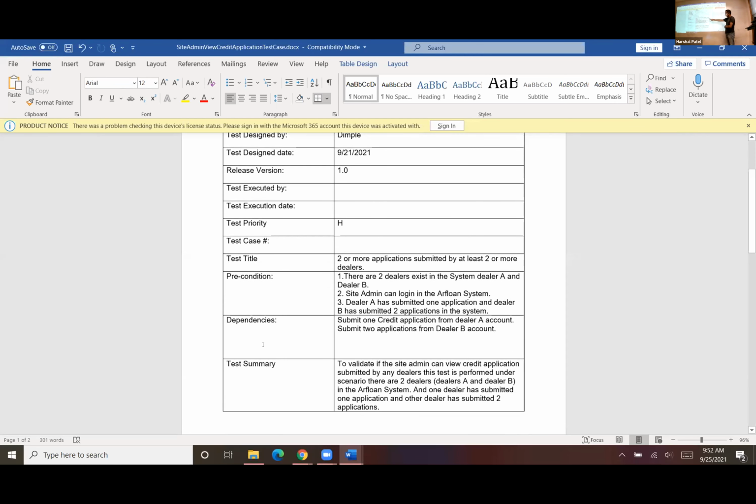Hold on a second, Deepak. Did everybody understand clearly what she's talking about? She specified the first one: there are two dealers existing in the system, dealer A and dealer B. So she's expecting two dealers, A and B, already there in the system. Otherwise, if she doesn't have this, she has to go and create the dealers and then use them in the steps. You can do it here or leave it in the steps. Create brand new dealers, but you need to include all the steps otherwise.